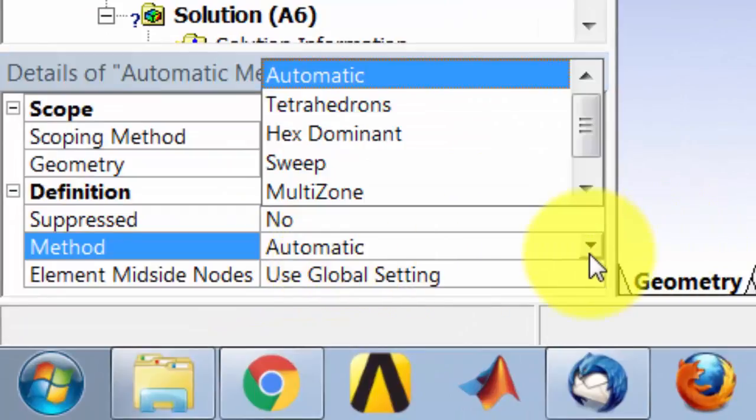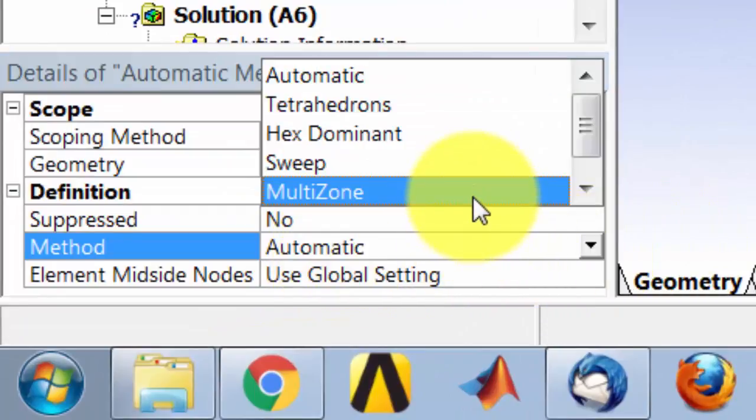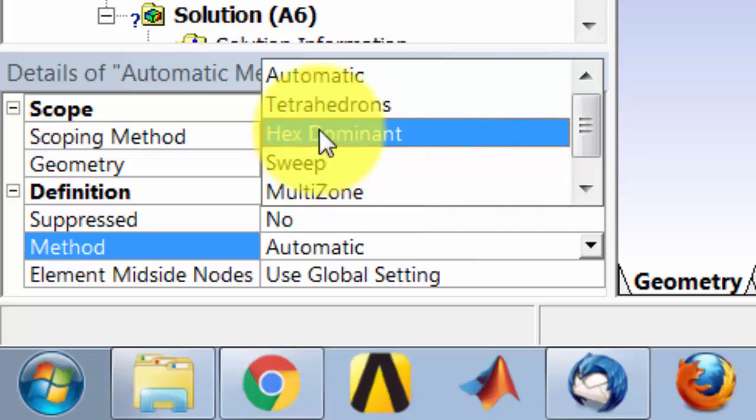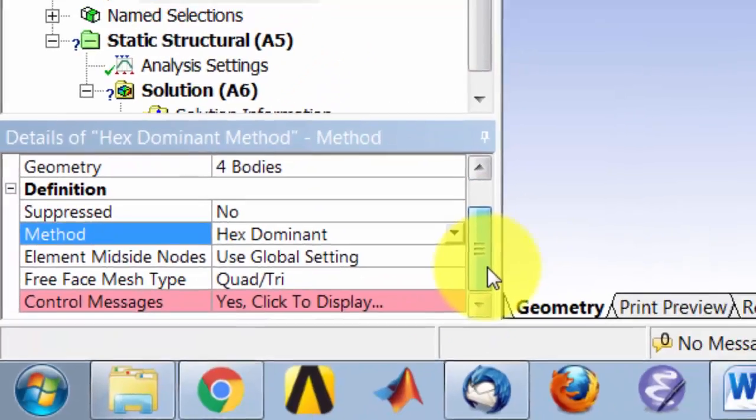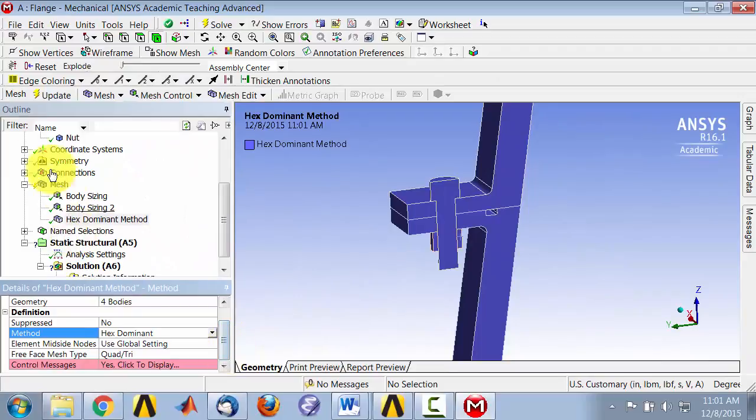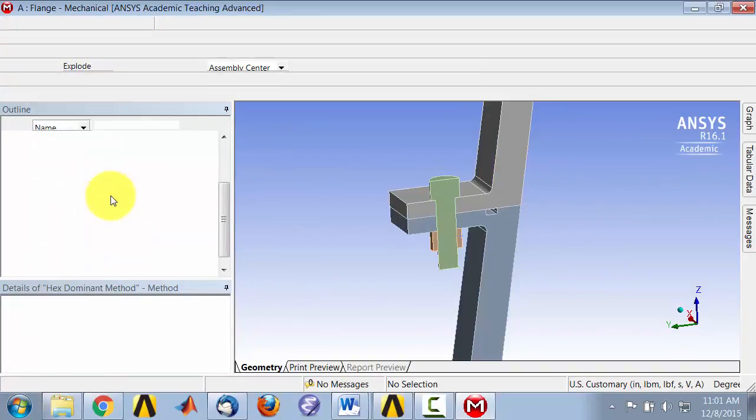And for method, now multi-zone will give me a pure hex mesh. That is the most desirable. In this case, it doesn't work without some additional massaging, and we'll do that when we do the mesh refinement study. So for now, we will use the second best method, hex dominant, and update the mesh.